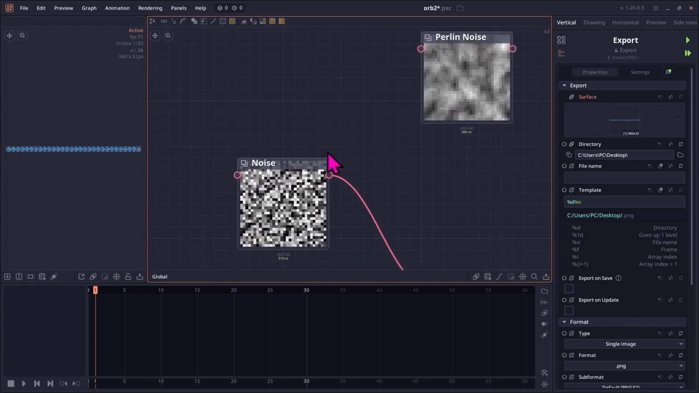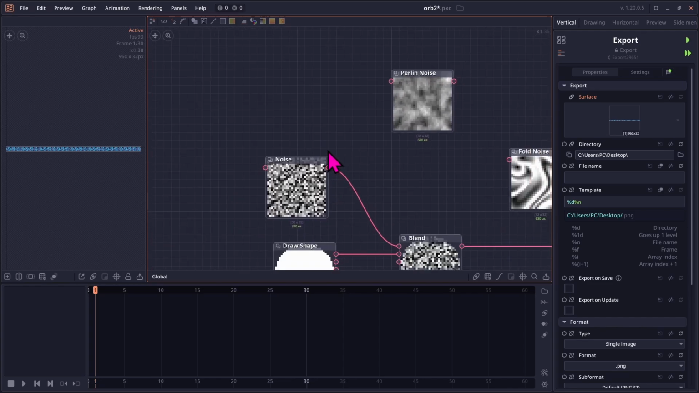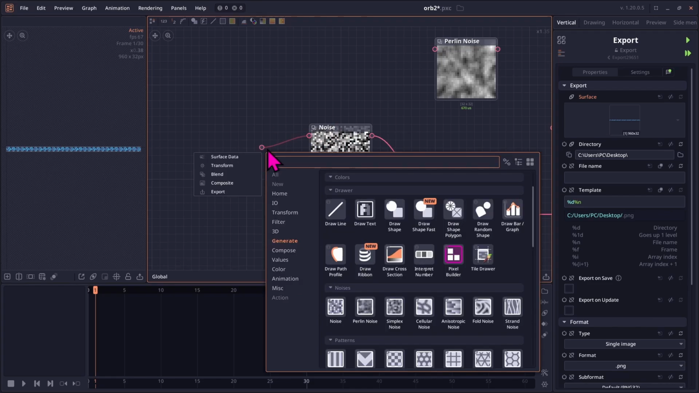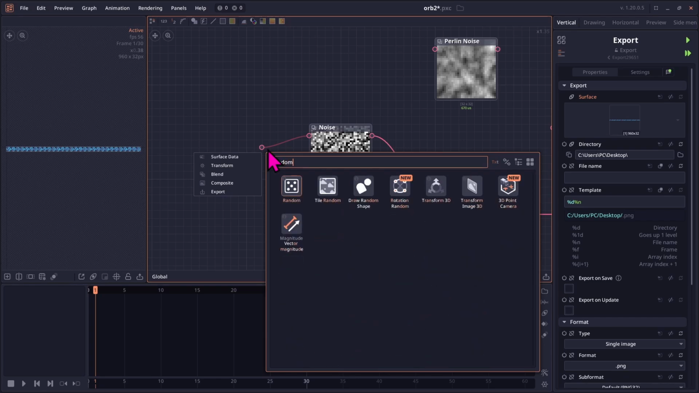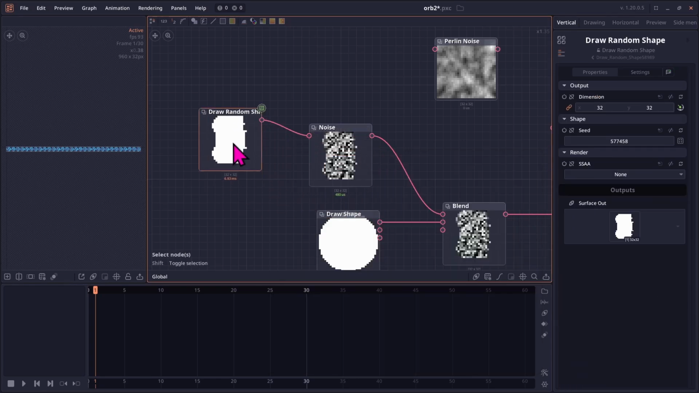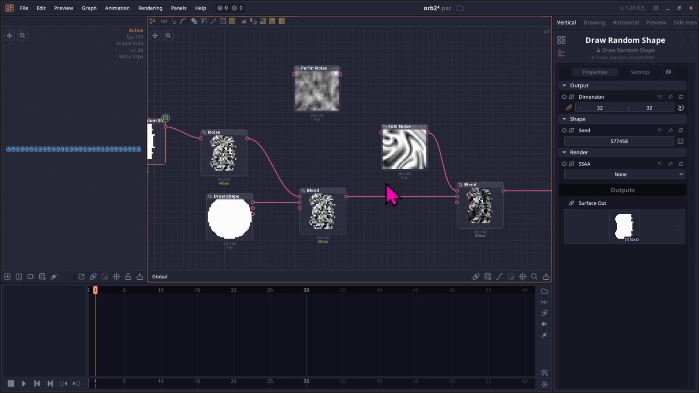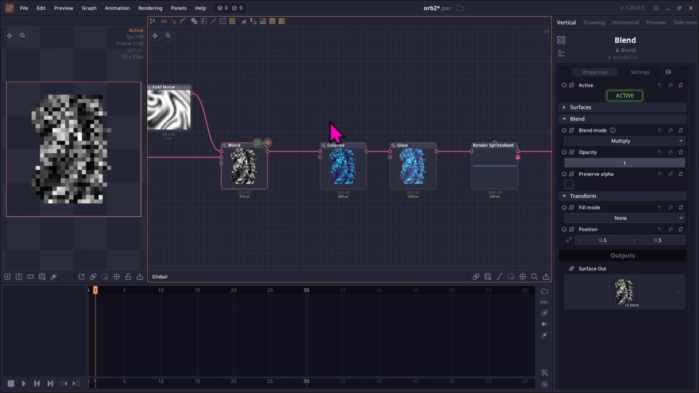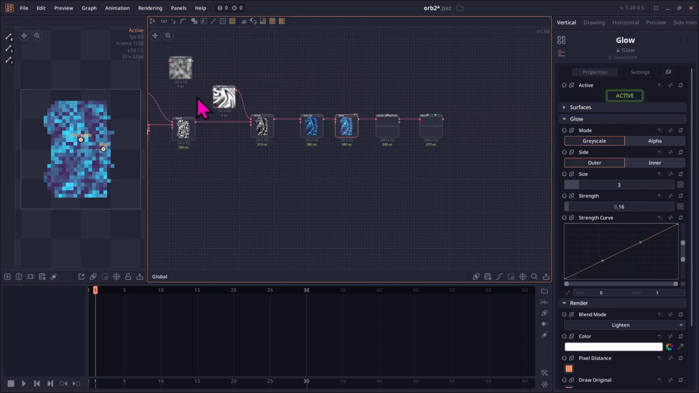Another thing I quickly want to mention is a mask. Whenever you see a node compositing software, a mask is simply a white or black or gray image that limits where data should be. For example, if we wanted to limit this noise to have a shape, let's look for a random shape node. So I'm just going to search for a draw random shape node and place it here. Now you can see our entire node is going to be shaped like this thing, right? Because this is now a random shape.